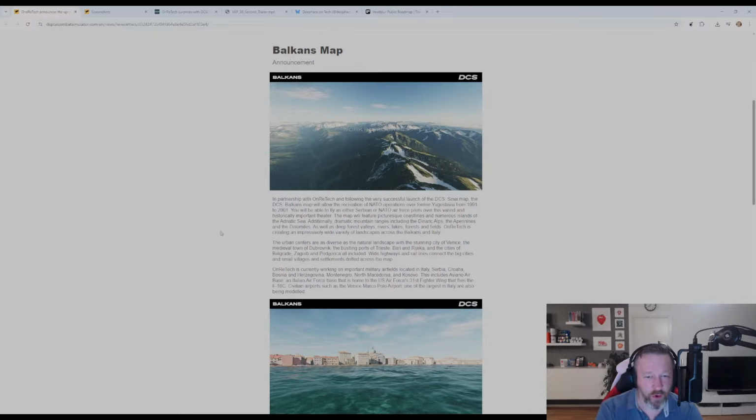Onray Tech is currently working on important military airfields located in Italy, Serbia, Croatia, Bosnia and Herzegovina, Montenegro, North Macedonia, and Kosovo. This includes Aviano Air Base, the Italian Air Force base that is home to the US Air Force's 31st Fighter Wing that flies the F-16C. Civilian airports such as the Venice Marco Polo Airport, one of the largest in Italy, are also being modelled.